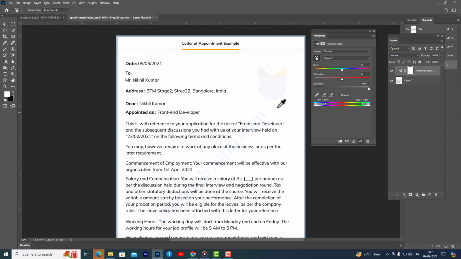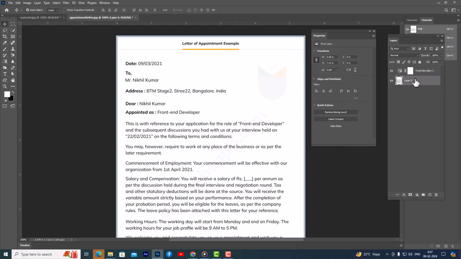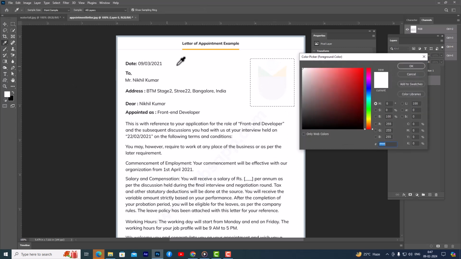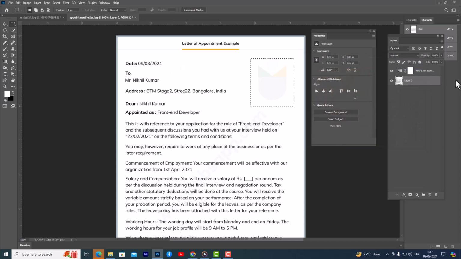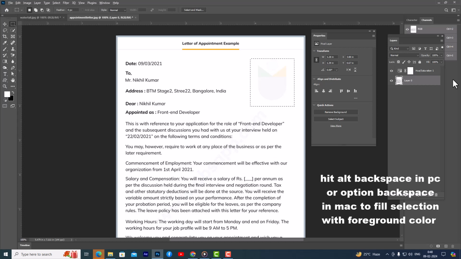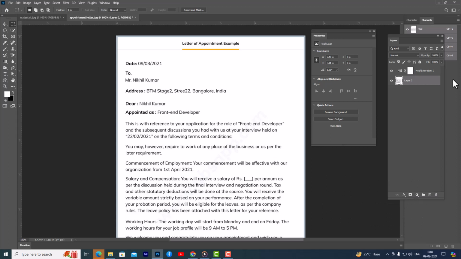Right, we can still see some logo over here. So for that, we will select this letterhead layer. Here we will use the marquee tool, and draw a selection around this logo. We'll pick this particular color, which is actually white, and fill this white color inside this selection. We'll simply use Alt Backspace on PC or Option Backspace on Mac. That's it. So the first task is completed. We are able to remove the logo and the blue color image that was lying behind the text.